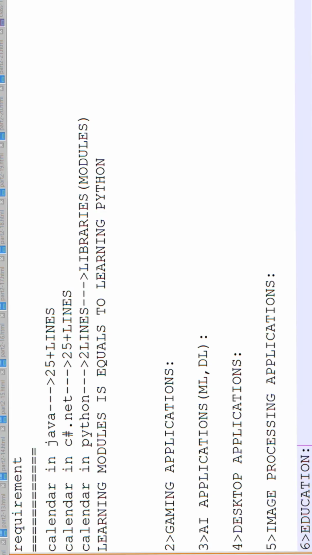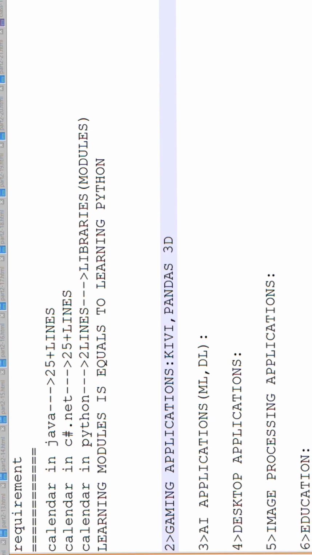So here is the second application, gaming applications. There are separate modules available. Especially, there are some companies established which are exclusively designed for gaming applications. And Python is the easiest language for development of gaming applications because Python provides modules. The examples of gaming applications are Kivy, Panda3D, and Pygame, etc. These are the example frameworks for gaming applications.